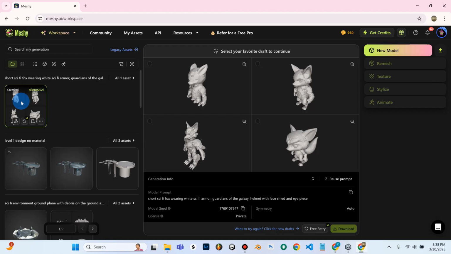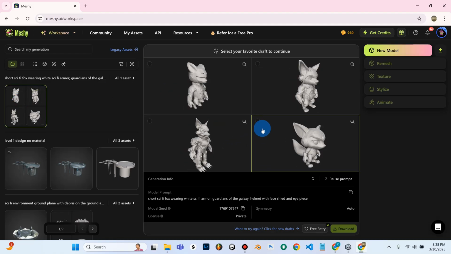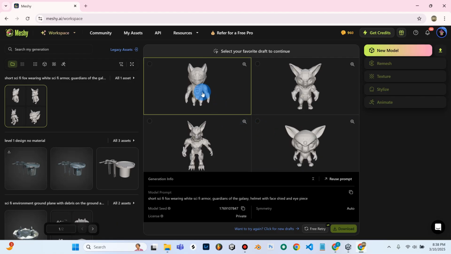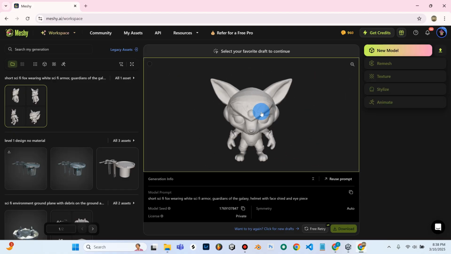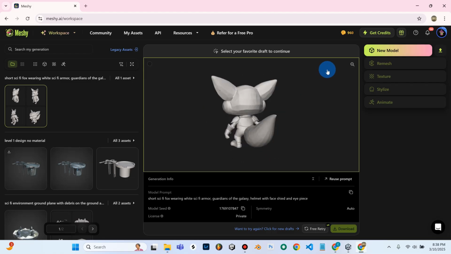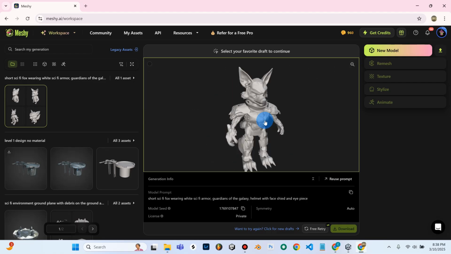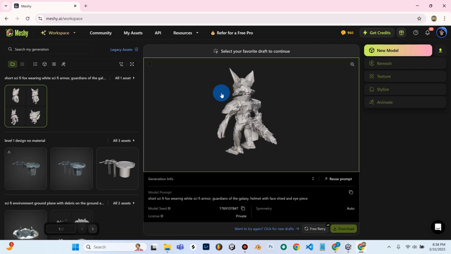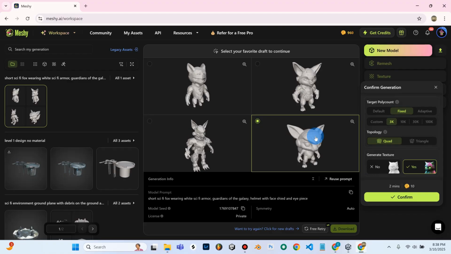So if I double click this, what it's generated, we can see it's giving me 4 options. So some of these are pretty cool. I actually really like this one down here at the bottom, although this one is pretty cool too. So we can actually click on any of these and click the little eyeglass thing to zoom in. So this one here is pretty cool, and this one here looks very detailed, but you can see that some of it actually looks pretty bad, some of the topology and everything there. So I'm actually going to go with this simple one here.